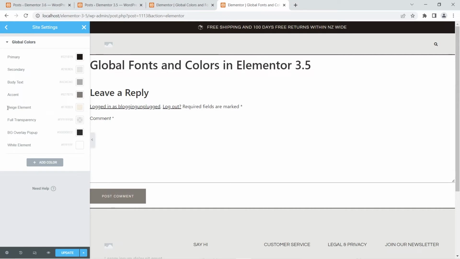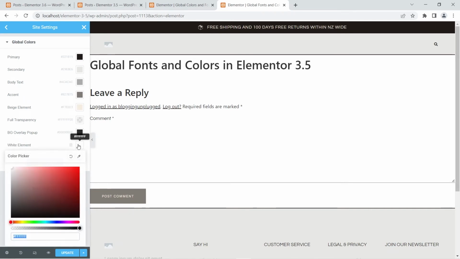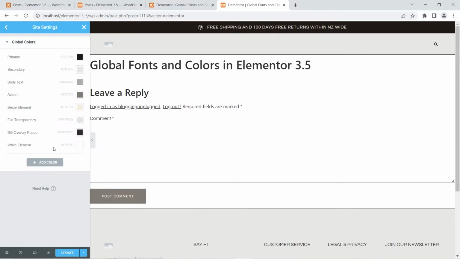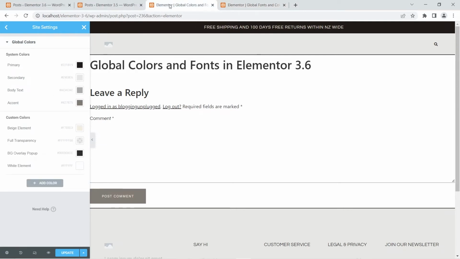Now when you come to beige element, full transparency, bg overlay, pop-up and white element, these can be deleted as well. Their names can be changed. You can select any color, plus these can be deleted as well. Now the same is the functionality right over here. While you can delete custom colors, system colors can't be deleted, like I've shown you before. Okay, but here is the thing, you can rearrange them.